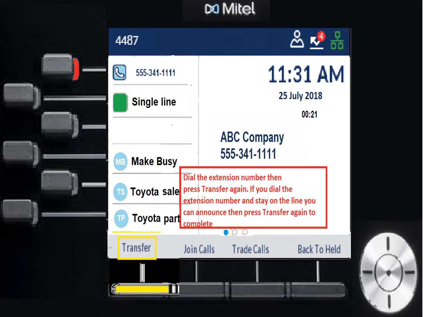You'll notice that I can hit transfer right now to complete it, but I can also have some other options, and I'm just going to quickly tell you about those. The big one is all the way over to the right-hand side, where it says back to held.